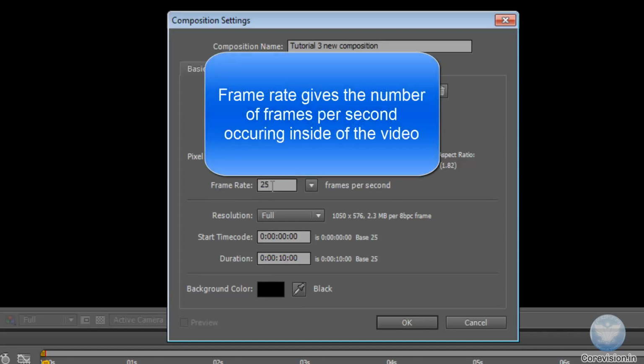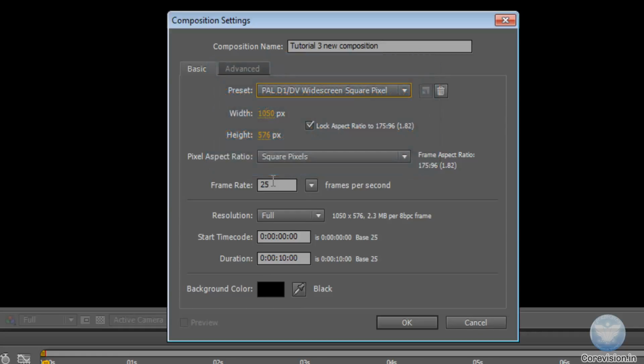Now the next thing is the frame rate. The frame rate is basically how many frames per second will be viewed in our composition. Any video is made up of a series of photos. So if we move those photos fast enough, it will give the illusion of being a video. That same thing happens over here. We just play those frames in such a manner that it gives the illusion of being a video. So this is the default standard, 25 frames per second. We'll leave it at that.